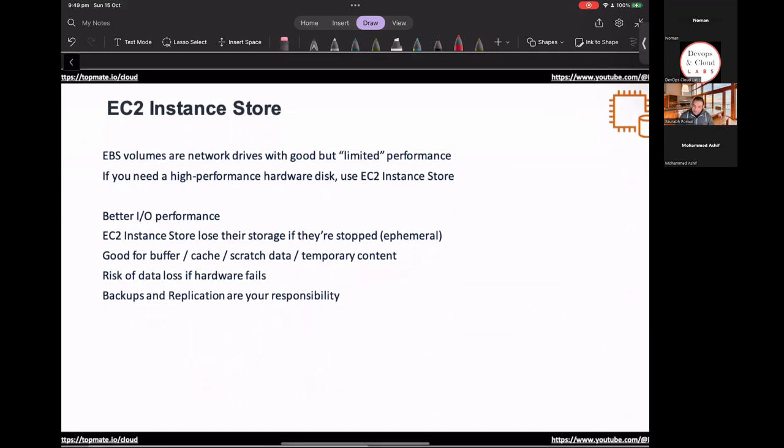EC2 instance store. EBS volumes are network drives with limited performance. If you need a high-performance hardware disk, you need to use an instance store. Instance stores are basically used for your root volume, your boot up. That's a better IO performance. They don't use EBS for just booting up your Linux box because that would be very slow. That's where your instance volumes are used.